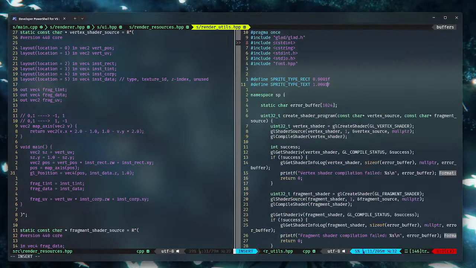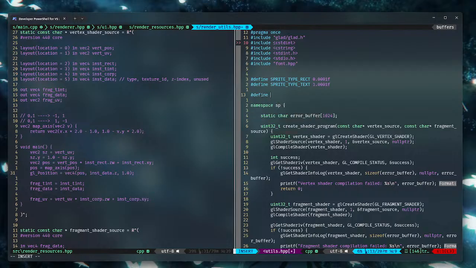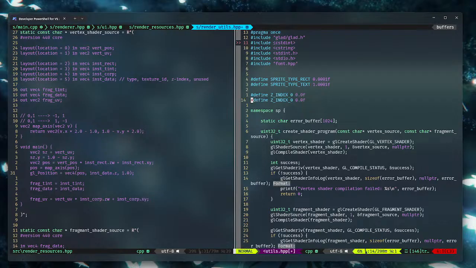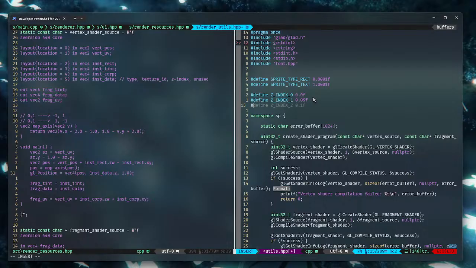For example, define z index. We'll have some static z indexes. So z index 0, which is nothing but 0.0f. Then let's say we have z index 1. We'll have a few z indexes, like 0.05. And for now, we also want to have z index text, which will be used for text for now at least.